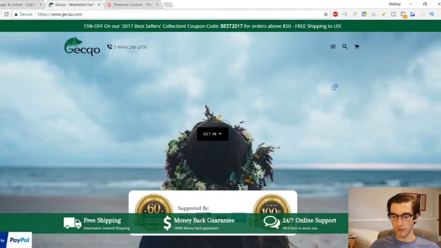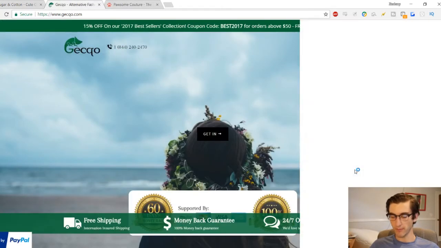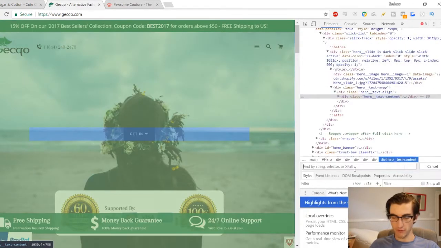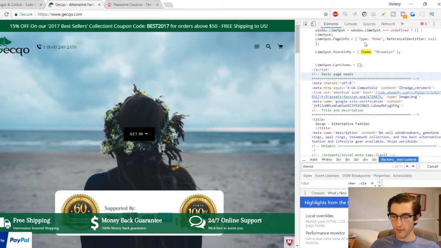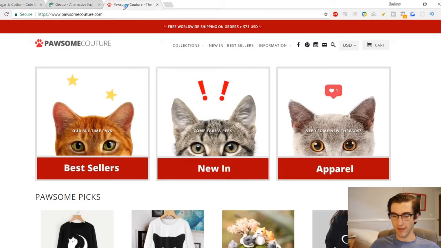So let's go over to Gekko. We'll go to inspect element right here. And we're going to do the same thing, Control F, and then just type theme. And there you go, as you can see, limespot.storeinfo equals theme Brooklyn, okay? So very, very simple. This store is using the Brooklyn theme as well. And I actually didn't plan that, that just happens to be it.